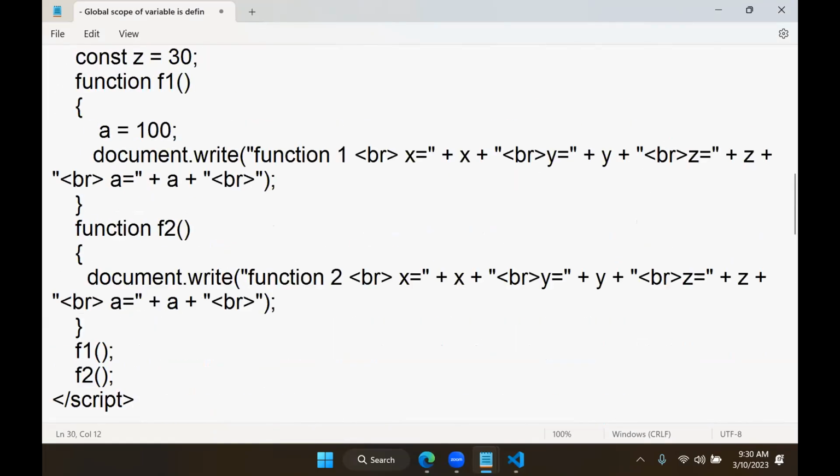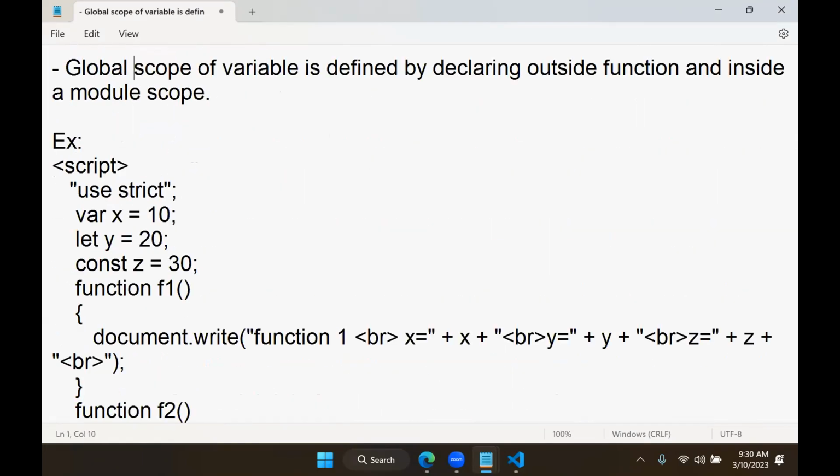So can we declare a global variable with var? A global variable can be declared with var or let or const, right?